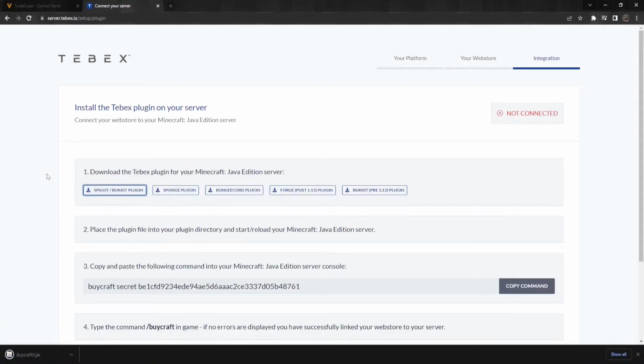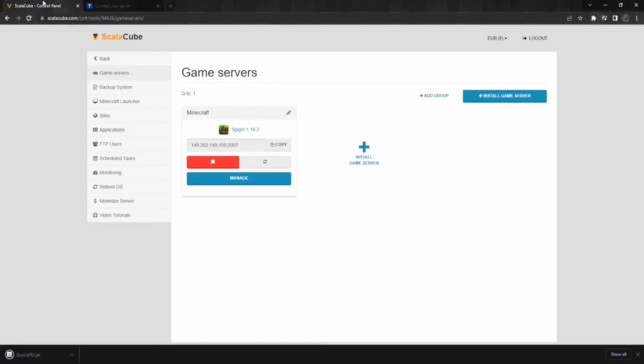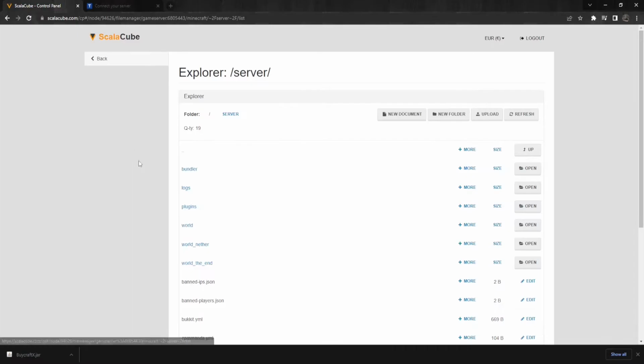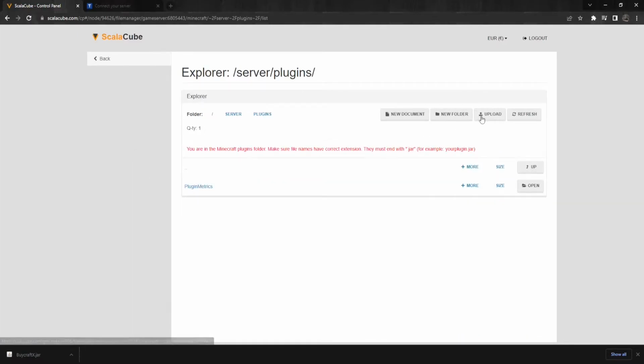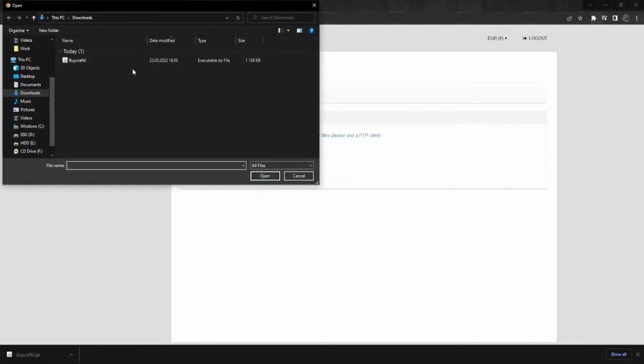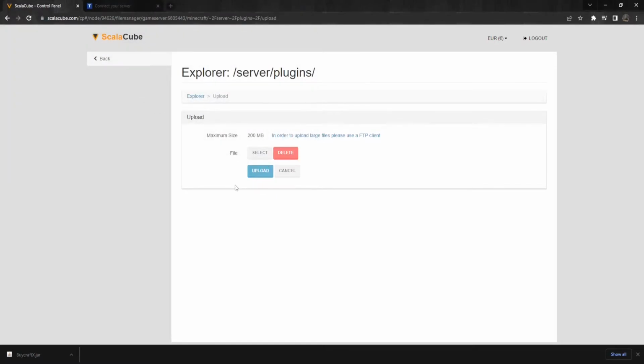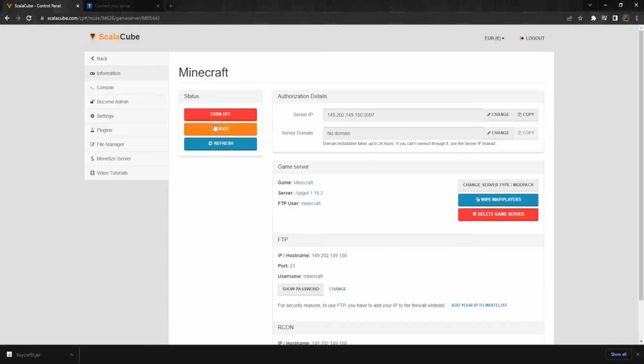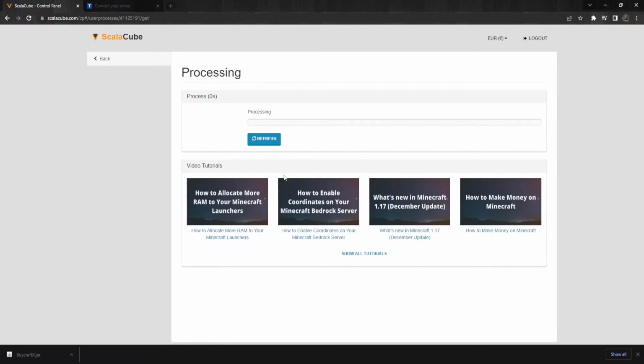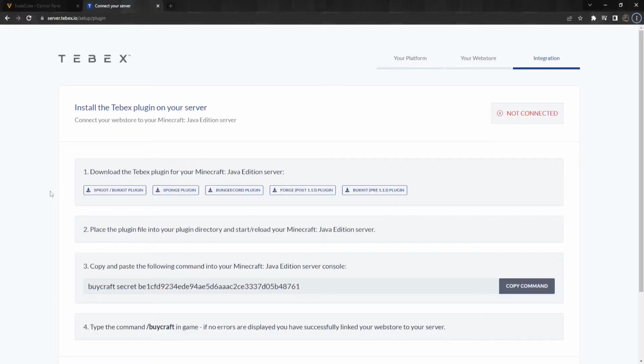The next step is to download a plugin for the game server you've installed. Once the plugin is downloaded, go back to your game server page and click on Manage, File Manager, and finally, Plugins. Upload the Tebex plugin into the plugins directory, and then go back and reboot your server. When your server is rebooted, find the console area and enter it.